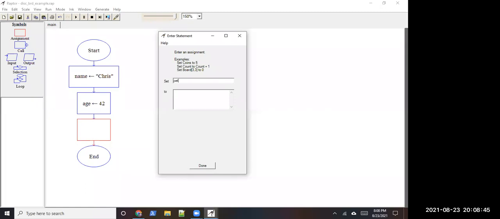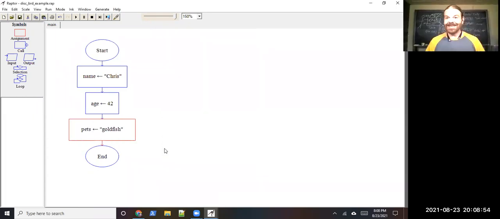I have a question. Yes. How come the number 42 does not have quotation marks? So that is a great question. I was waiting for somebody to ask that. Numbers, computers naturally want to work with numbers. So numbers do not have quotation marks. That way the computer knows it'll do math with them and things like that.